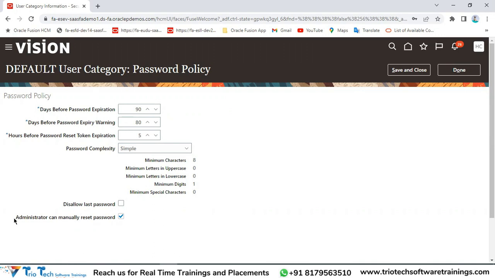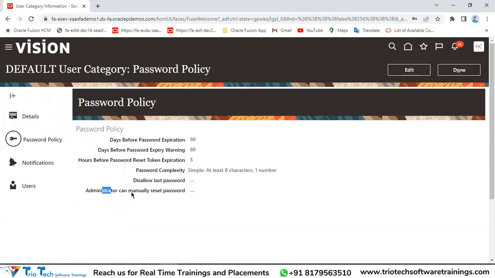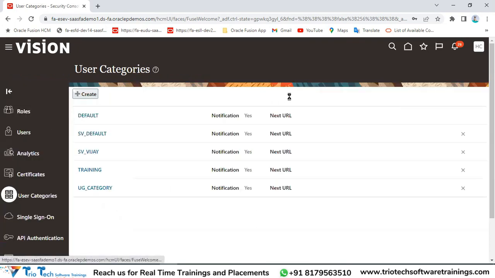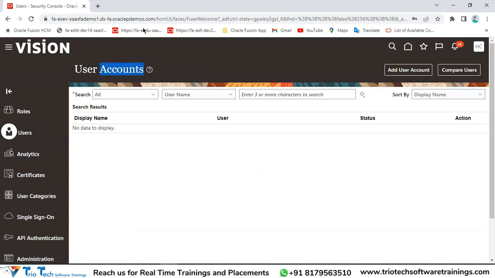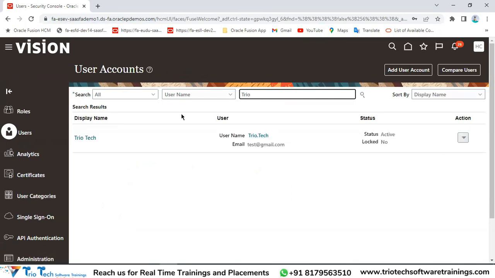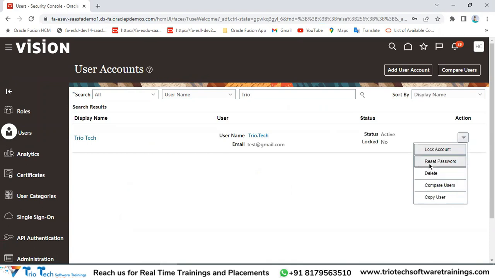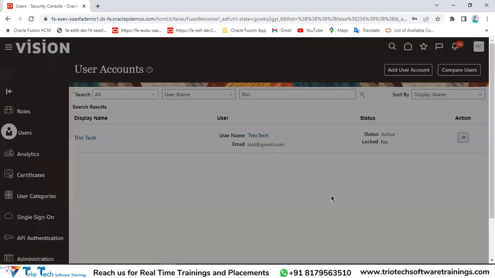And then, team, administrator can manually reset the password. I have unchecked this one now. Correct. Admin can manually reset the password. Now you see, team, I unchecked that option, right? Administrator can manually reset the password. Now, as an HR admin, team, I want to reset one of the existing employees' passwords for a user account. So let's say I'm going to my user, TrioTech, which I created. As an admin, I'm going to actions and clicking on reset password, team.